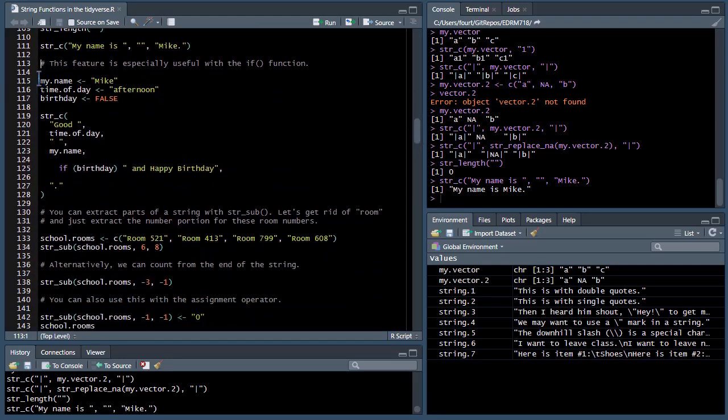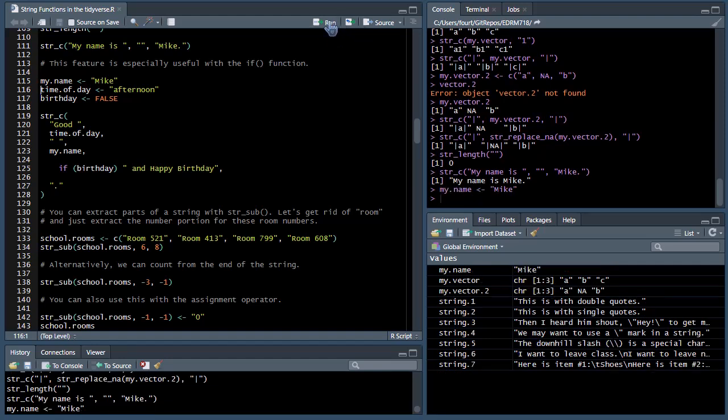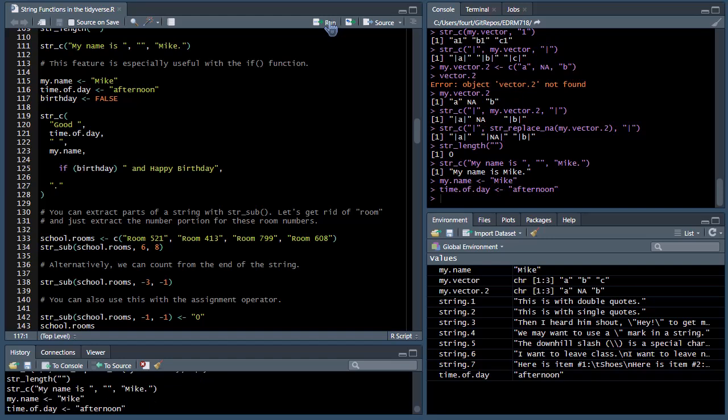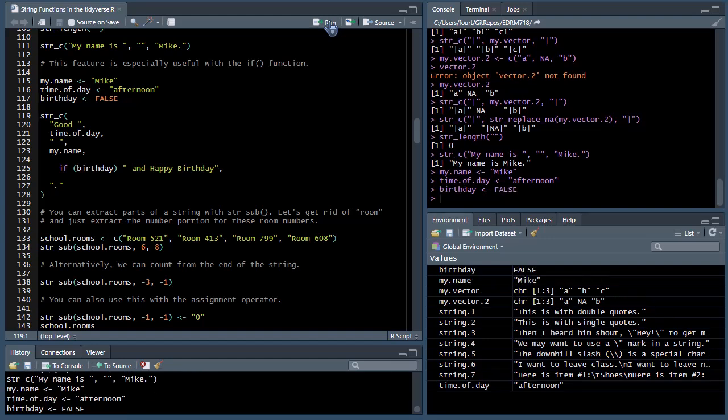So let's try this. My name is going to be assigned Mike. Time of day is going to be assigned afternoon. Birthday is going to be assigned false. So here's what this string says. Concatenate good and time of day. Remember time of day is afternoon, so that's good afternoon. And then we're going to have a space. Then we're going to have my name, Mike, and then it's if birthday.